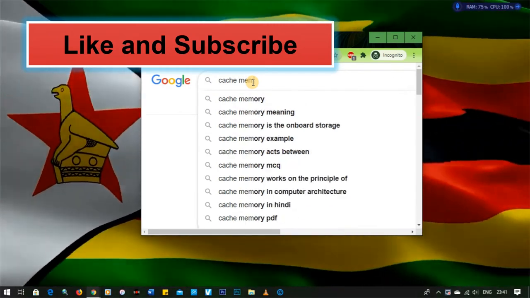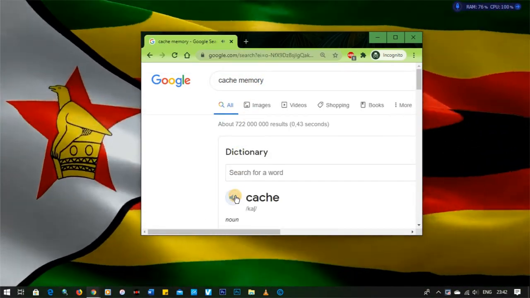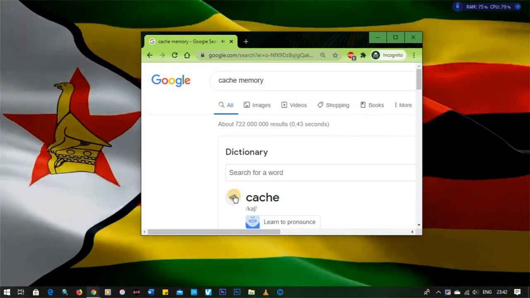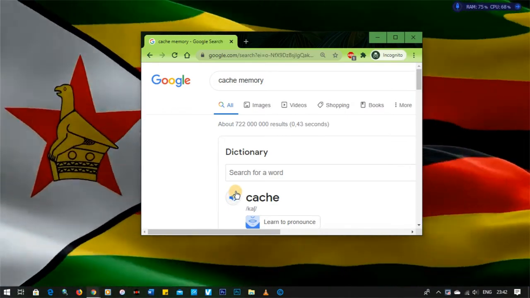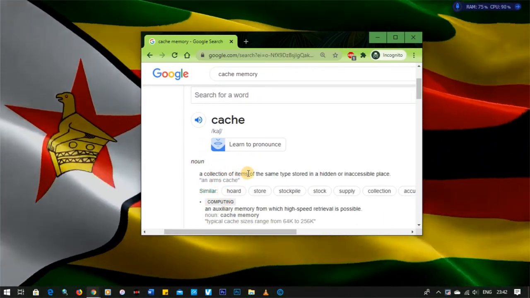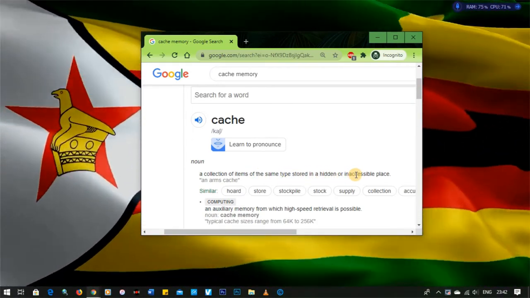Okay, I took the word's meaning straight from Google, not my own words. This is how to pronounce it: cache. Cache isn't "cash-ay," but we say it as "cash." It is a collection of items of the same type stored in a hidden or inaccessible place.